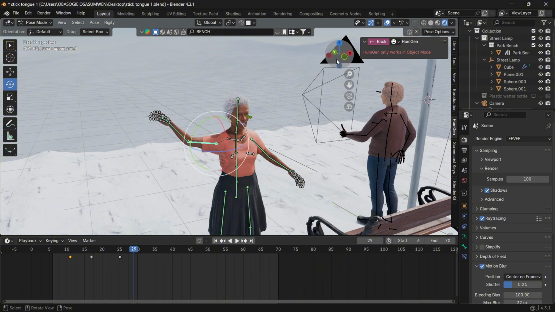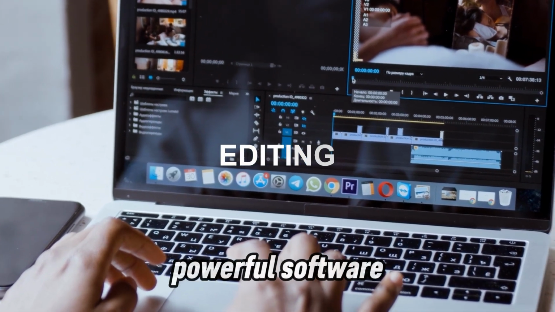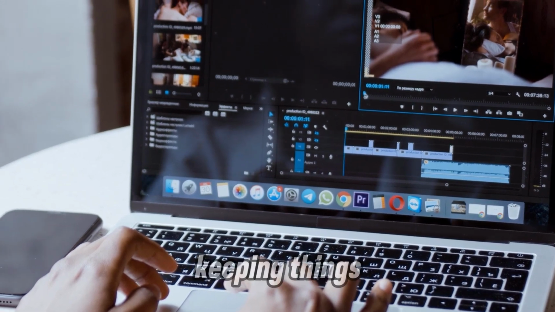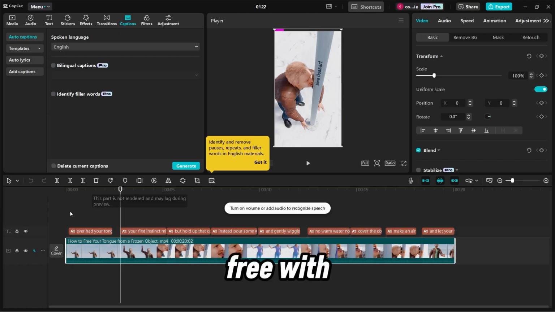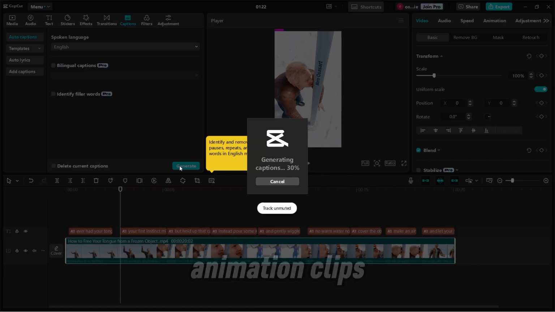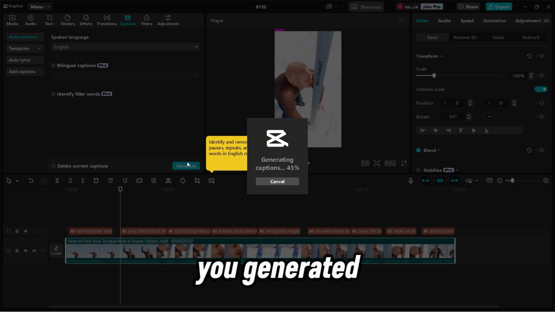Finally, let's move on to editing. While you can use powerful software like Premiere Pro, we are keeping things accessible and free. With CapCut, simply drop your rendered animation clips into CapCut along with the audio script you generated earlier.